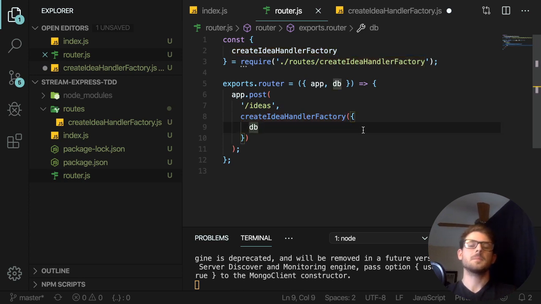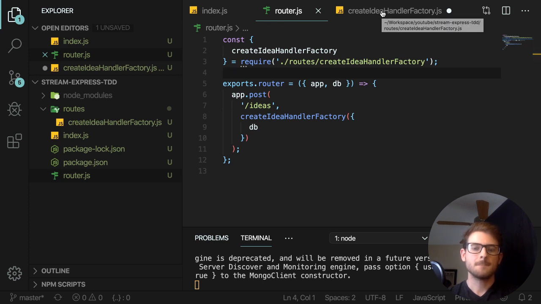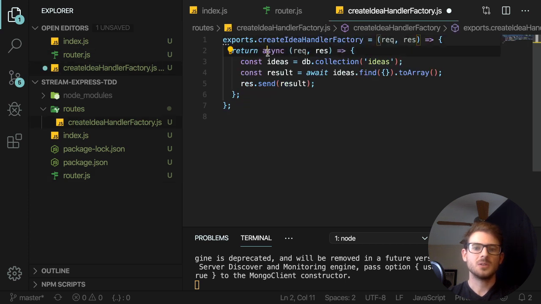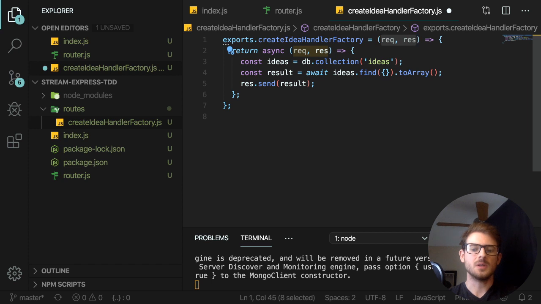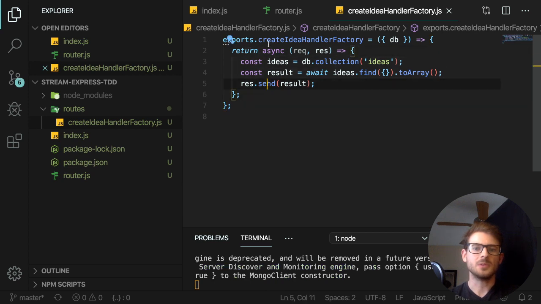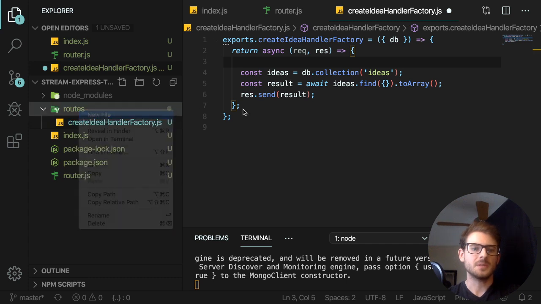What am I doing here? Let's see. Am I making this overly complex? Probably am. So I'm trying to make an endpoint. I can do a post request to /ideas, and I want to do a factory function for this handler so that I can pass in dependencies. But this needs to return a function that has req and res in it, which it does here. Okay, so what I need to do here is just have db, and that is going to return a req, res. All right, making progress. This will make sense in a second.